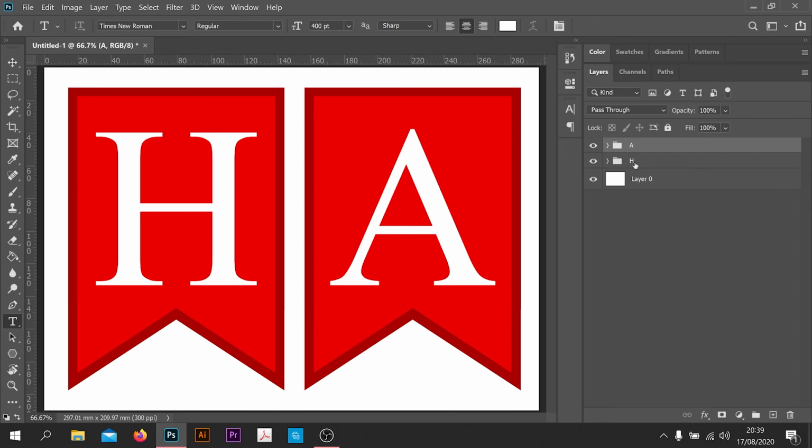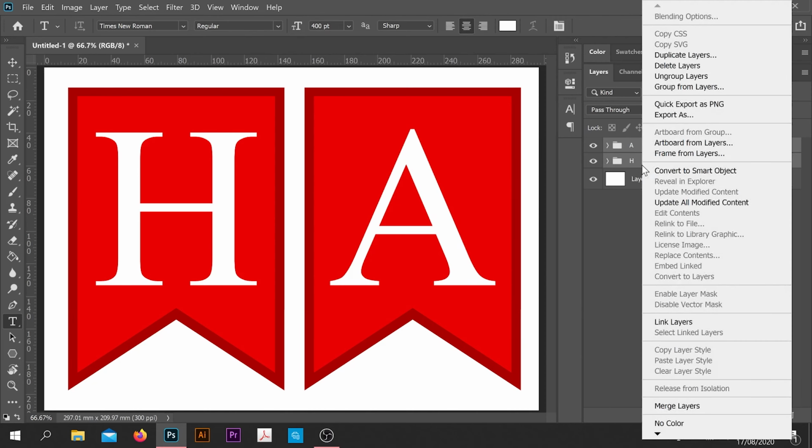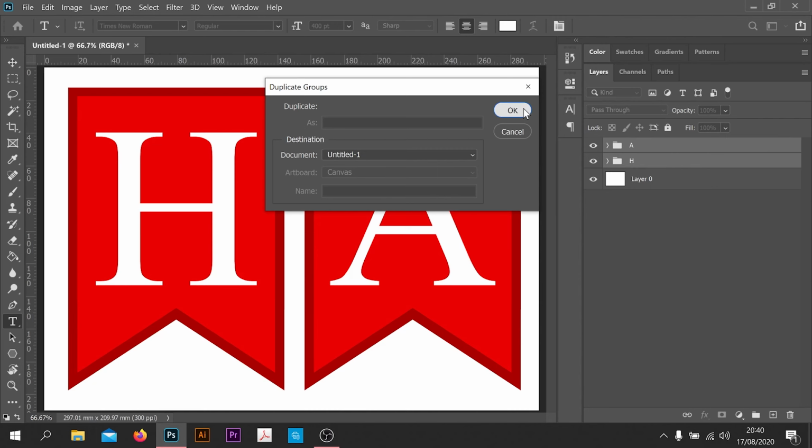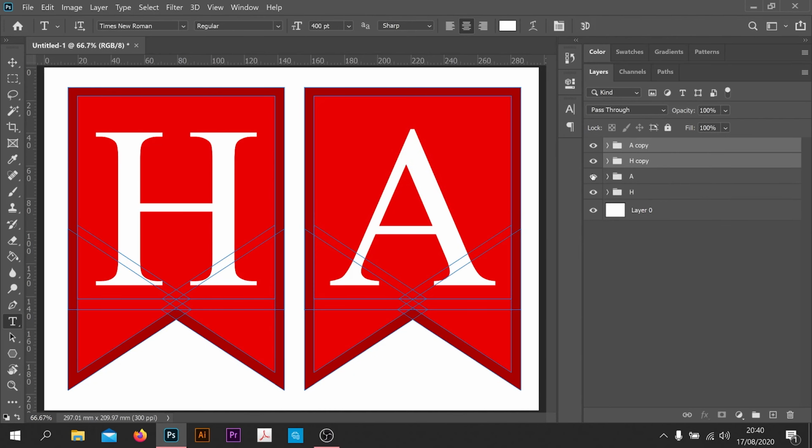So if you want to do the rest, we just want to duplicate these 2, so you just select the top layer and then hold Control and click that layer as well, and then underneath, then go right click, and we want to duplicate layers and just press OK, and we just want to hide these layers at the bottom so the HA is not visible no more.